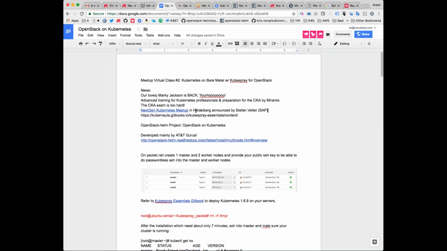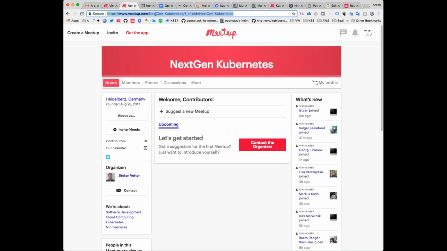And then there is a new Kubernetes meetup, the next gen Kubernetes, announced and set up by our friend Stefan Vetter. He is also a member of our leadership team in our community. If someone would like to join, here is the meetup, next gen Kubernetes, in Heidelberg, announced yesterday, and today we got 31 contributors and members.